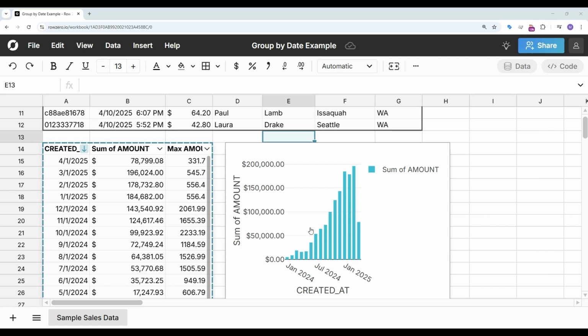So as you can see, Row Zero makes it very easy to summarize data by day, week, month, etc. And I can easily automate updates. And Row Zero supports massive billion row data sets. So you can pull in big transaction data sets, log files, website analytics, and build dashboards and recurring reports.